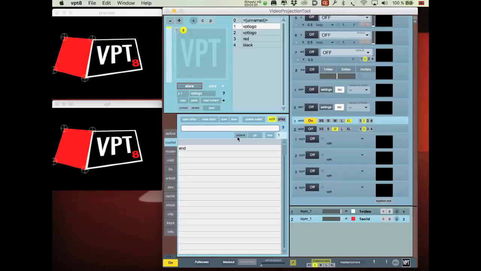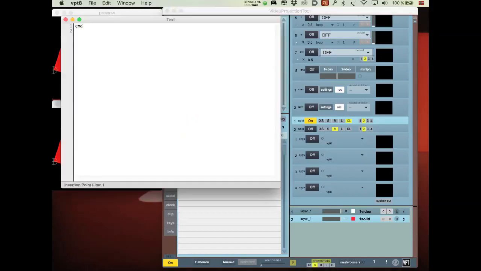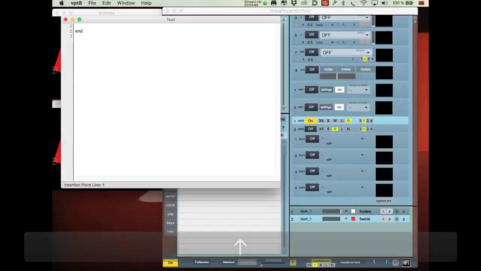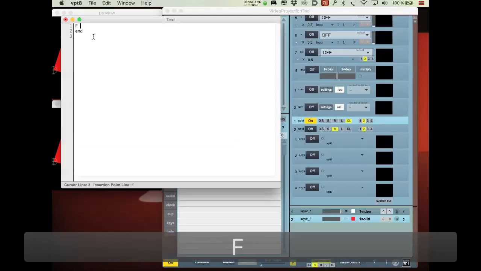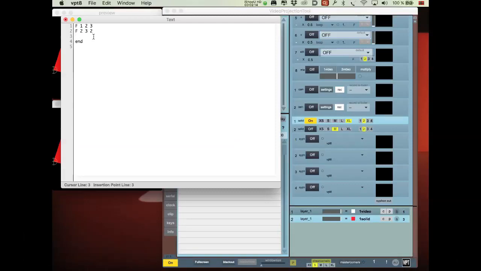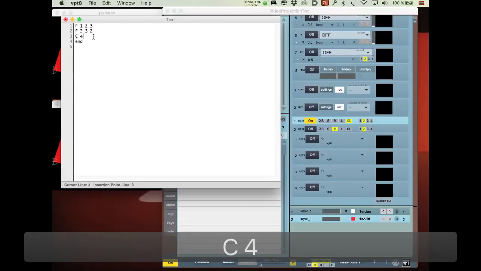The easiest way to work with the cue list is to click Open Editor and then just add commands above the end. The end needs to be there at the end of the cue list, basically. So let's say we want to do a fade from preset 1 to preset 2 in 3 seconds. Then we want to do a fade from preset 2 to preset 3 in 2 seconds. Then let's do a cut directly to preset 4, which is the blackout preset.